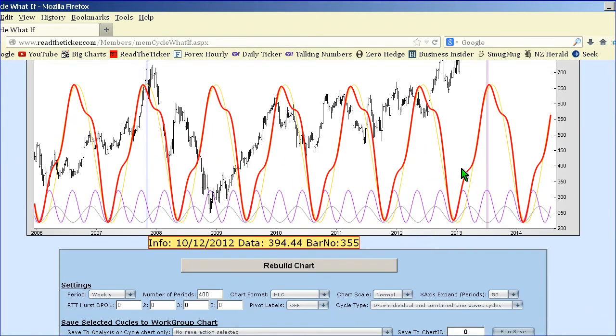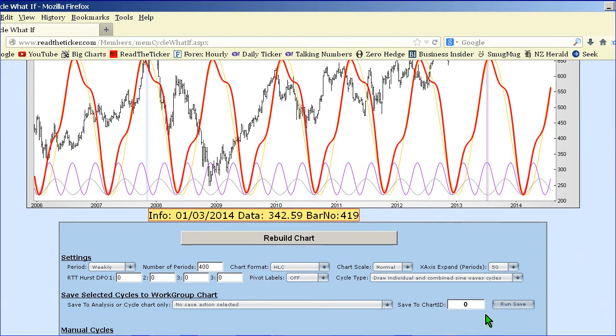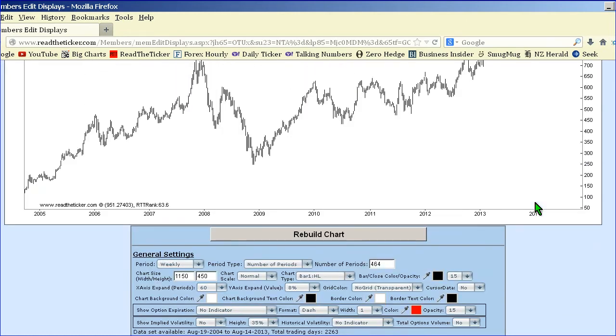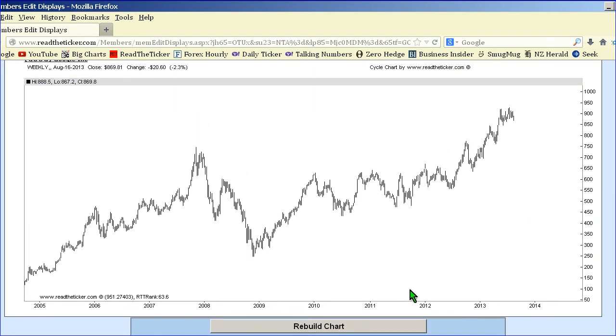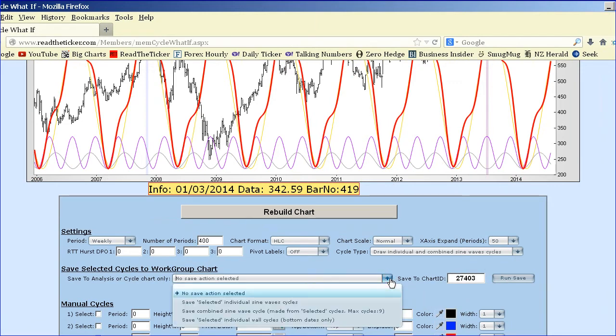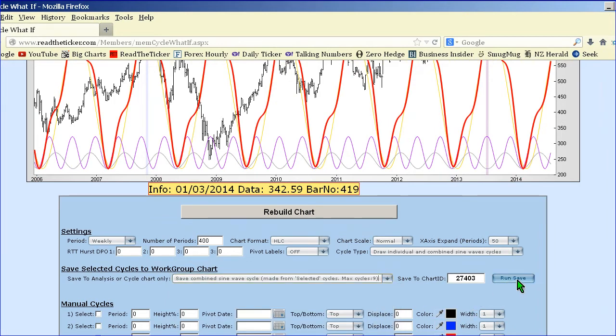Now the best part about this, compared to the TechSignal software, is once I've done my cycle analysis, I can actually save it to a chart in my work groups for later reference. Now every chart in readtheticker.com has a unique ID number. This particular chart's unique ID is 27403. That's the number after the dot within the brackets there, 27403. I go back to here and I type in 27403. And I want to save down whatever selection it is. Let's save down the combined one.